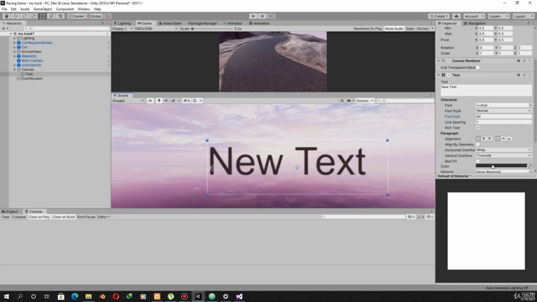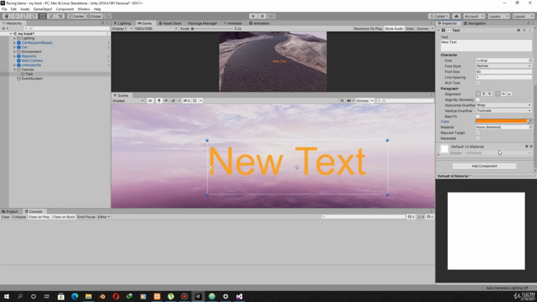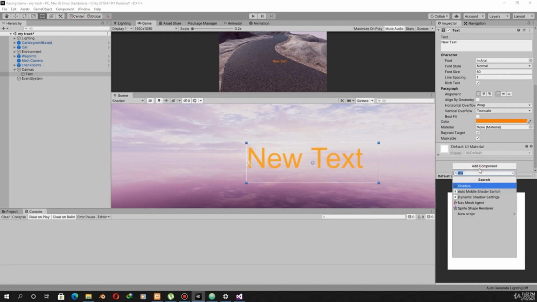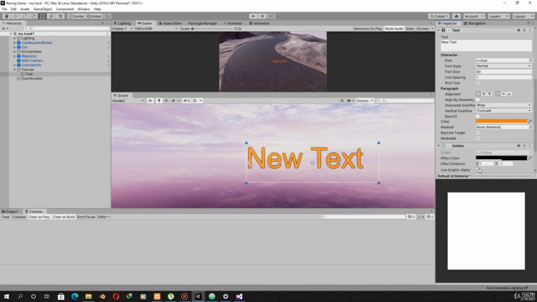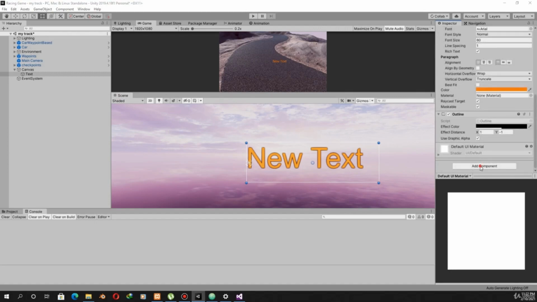Now I will change the color of the text, and I will make it orange. And I will add an outline element. Now our text is looking a little better, and also I will add a shadow.